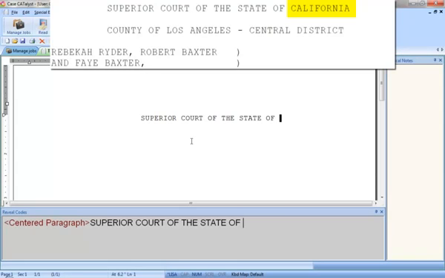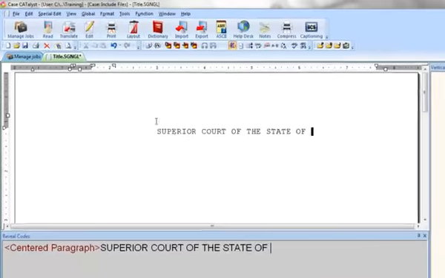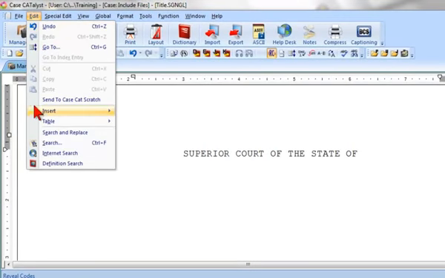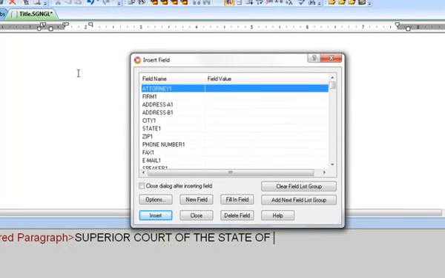I don't want to have to pick a conflict every time the state is mentioned, and I don't want to have to replace or redefine the correct state name in every job, so the most efficient placeholder would be a user-defined field. To insert a field, I'll click Edit, Insert, Field. The Insert Field dialog box appears.